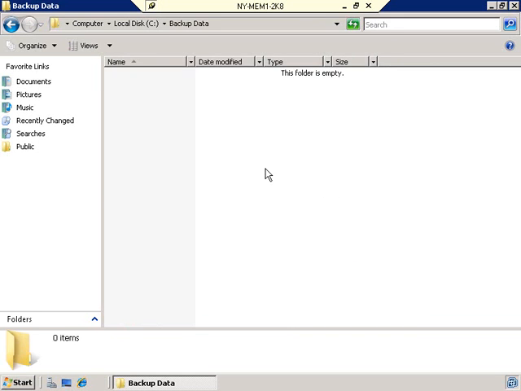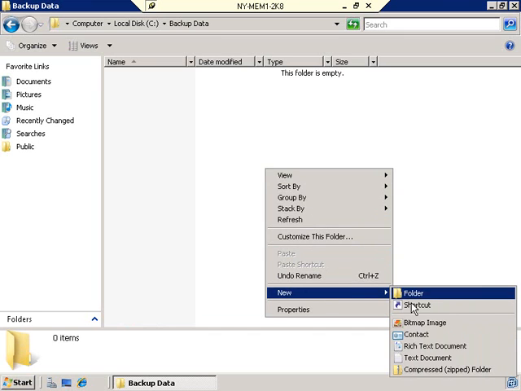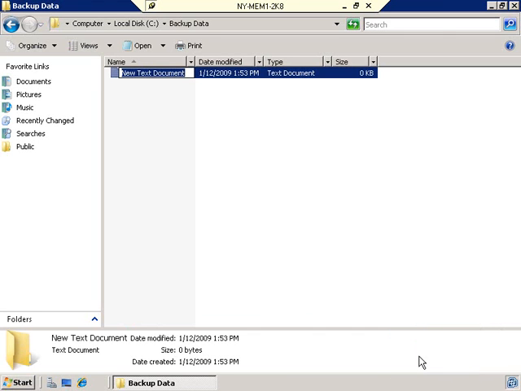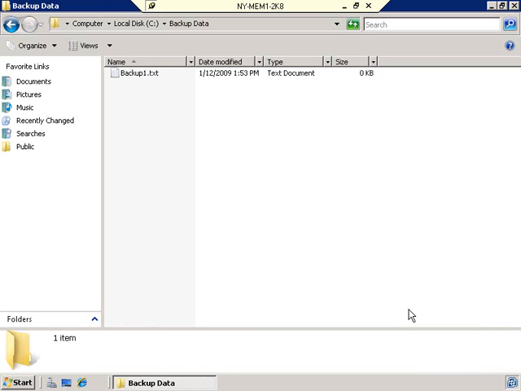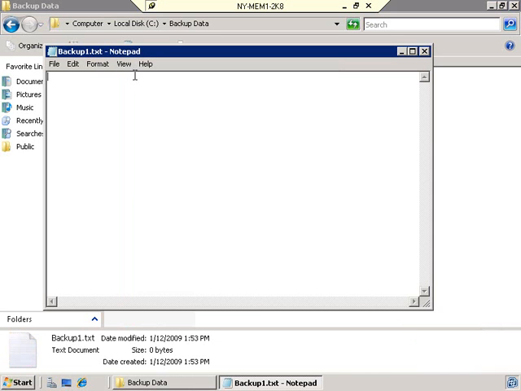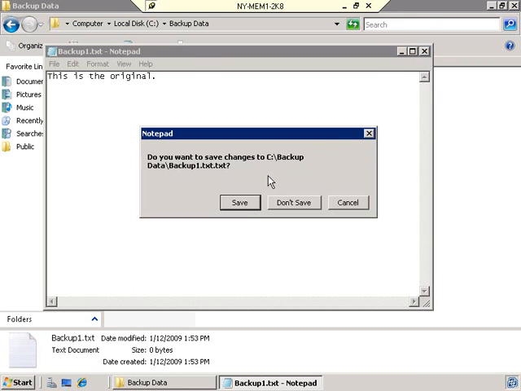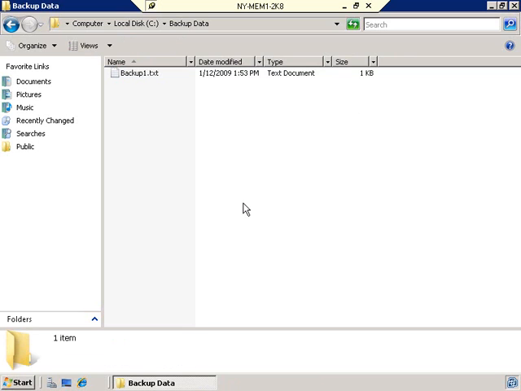If I go into that folder, let's go ahead and create some data. I'll create a new text document, and I will just call this backup1.txt. Alright, so we have backup1.txt, and if I go into that file, I'm going to go ahead and type in that this is the original. Okay, and close that and save it. Alright, so that's just to show us that this is the original file that I created. And the reason I wanted to create the original is because we're going to make some changes.